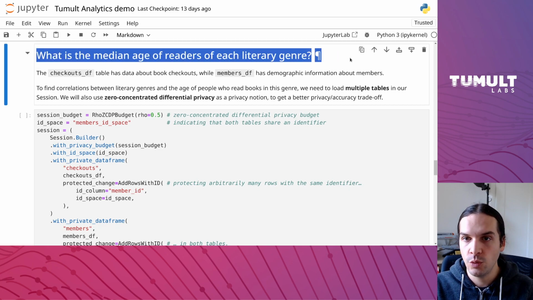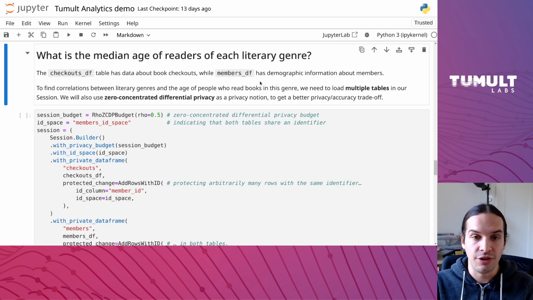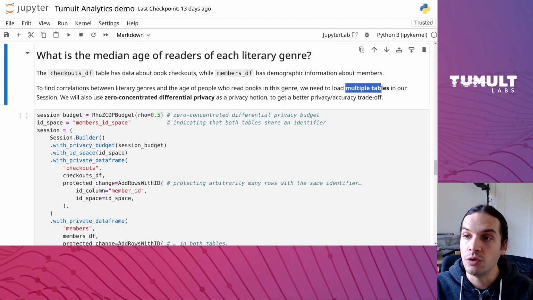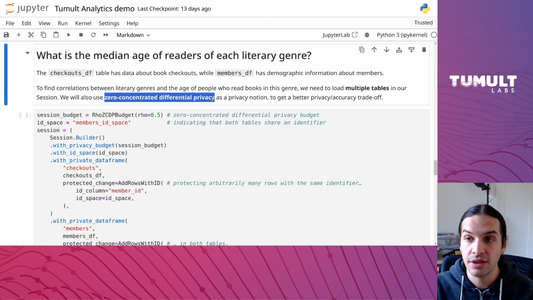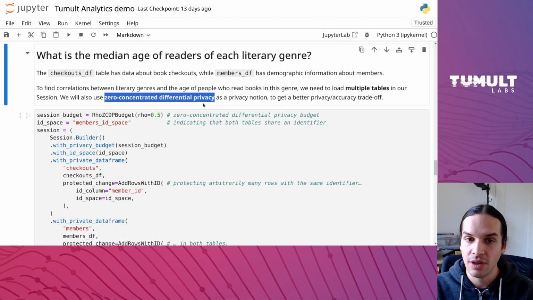So the first question we want to answer is, what is the median age of readers of each literary genre? Because the information we need to answer that query is in two separate tables, we will need to load multiple tables in our session, and we'll also use a privacy notion called zero concentrated differential privacy to get a better privacy accuracy trade-off. This is typically what you would want to use to squeeze as much accuracy and utility as you can from the privacy constraint that you're working with.